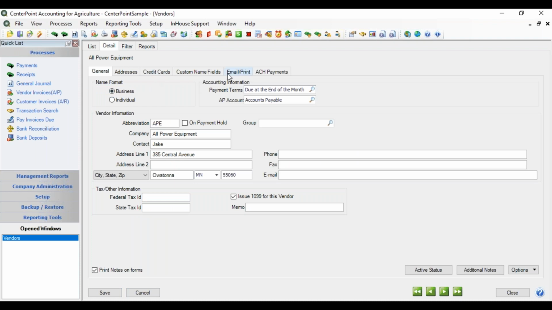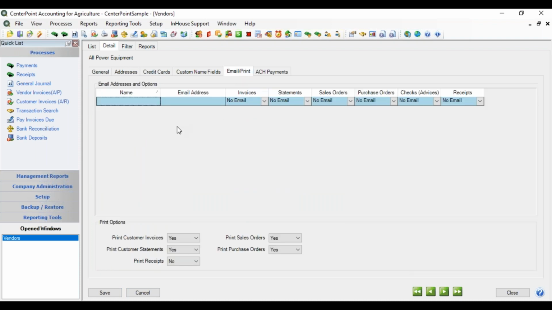And today we're going to be talking about the Email Print tab. In CenterPoint, several of the forms allow you to email or print any of the forms that are indicated here. And the different forms that we see here depend upon the different modules that you own in CenterPoint. For example, if you own the Sales Orders module, you'll have that column. If you have Purchase Orders, you'll have this column.